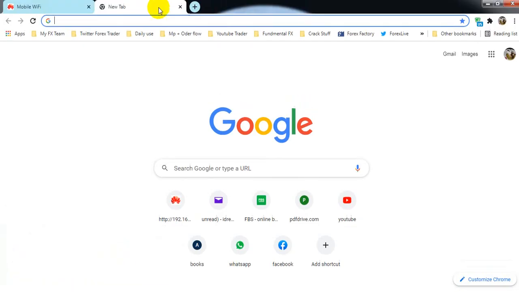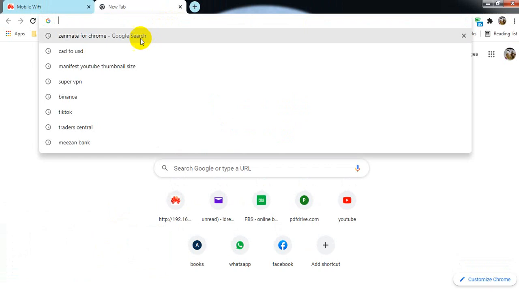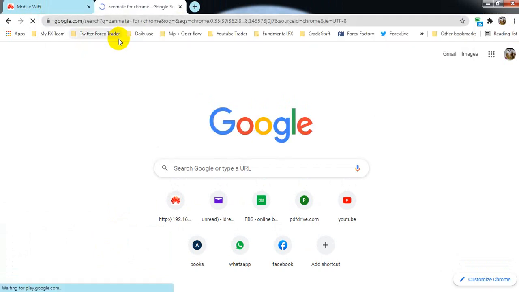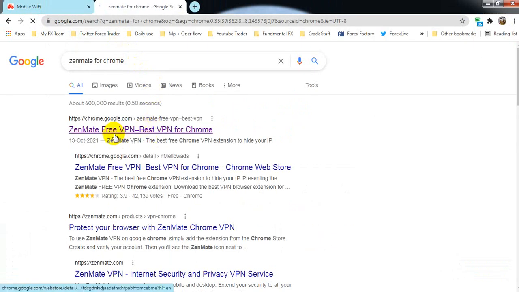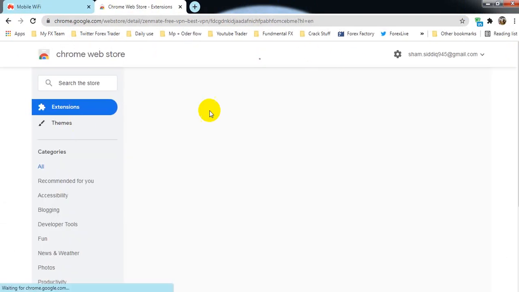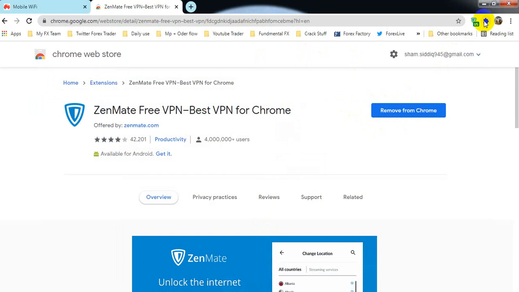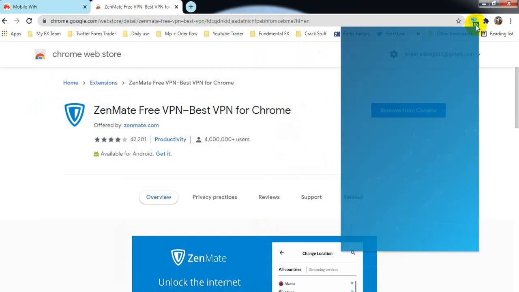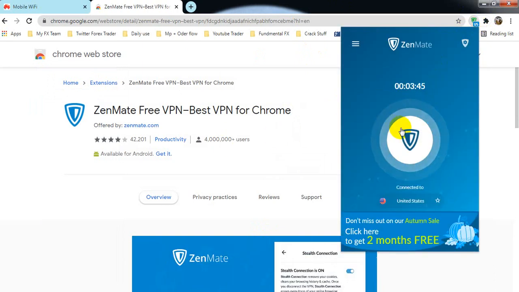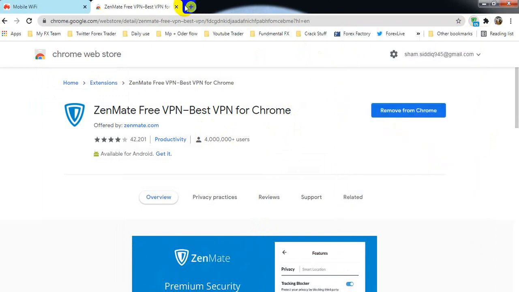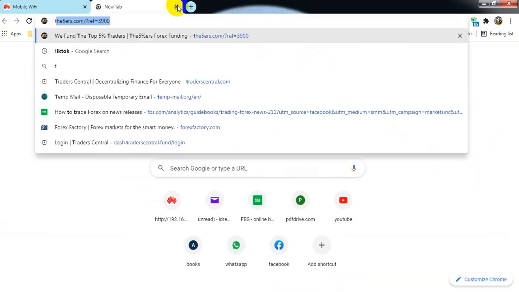So first you need to go here and search for ZenMate for Chrome. Search this and click this link if you're on a laptop. After you install it, this extension will be here. See the extension. After it's connected, you're connected to the United States. After that, go and search for tiktok.com.